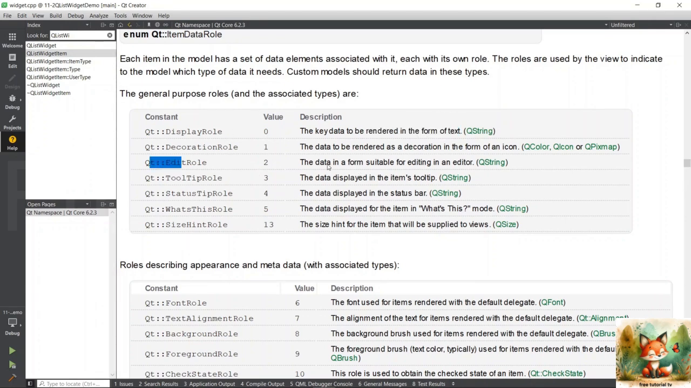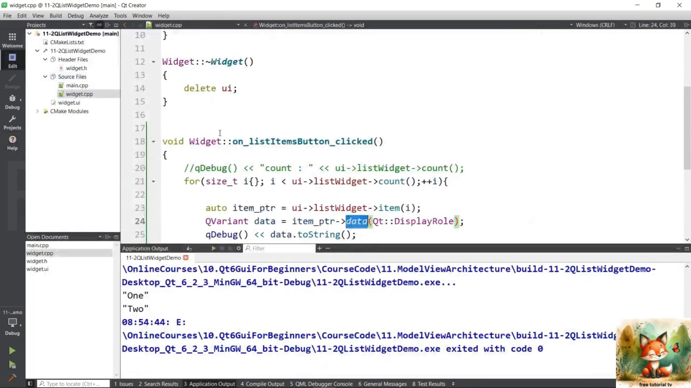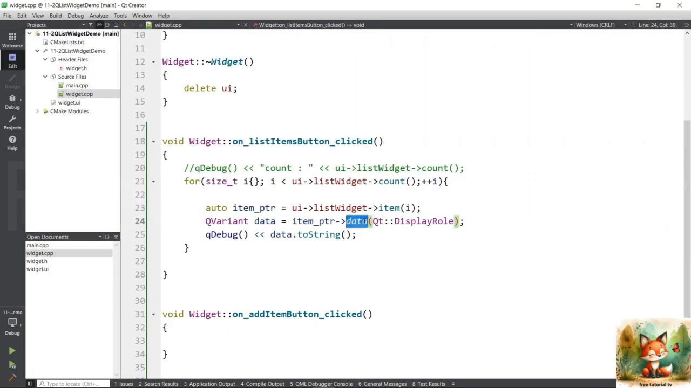Edit role, the data in a form suitable for editing in an editor, and this is also going to be a string. And what else can we do? Tooltip role, the data displayed in the item's tooltip. Okay, and we can really play with this. Let's change this to use tooltip role. And to avoid typing this, I am going to copy and go to my code and change this to Qt::ToolTipRole.